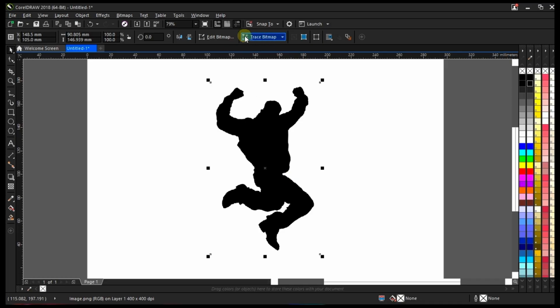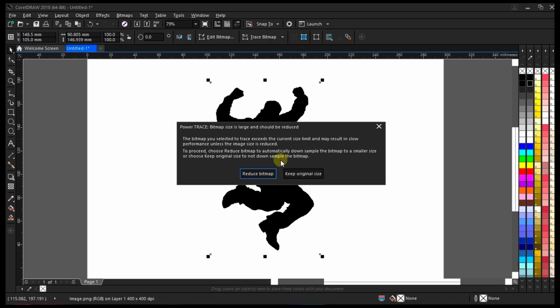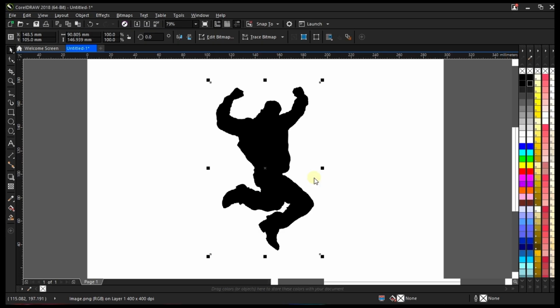Good. Look at your property bar. Have you seen where you have Trace Bitmap? There's a drop-down arrow there, facing down. Click on it. You see Quick Trace. Click on Quick Trace. Now this dialog box is telling you that this image is big. Reduce bitmap, keep original size. Please click on Keep original size.